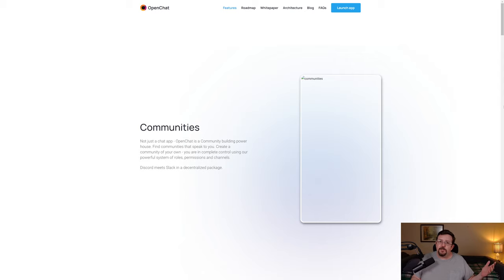There are communities, as previously mentioned, because it's not just a chat app. OpenChat is a community building powerhouse. Find communities that speak to you. Create a community of your own. You are in complete control using our powerful system of roles, permissions, and channels. Discord meets Slack in a decentralized package.